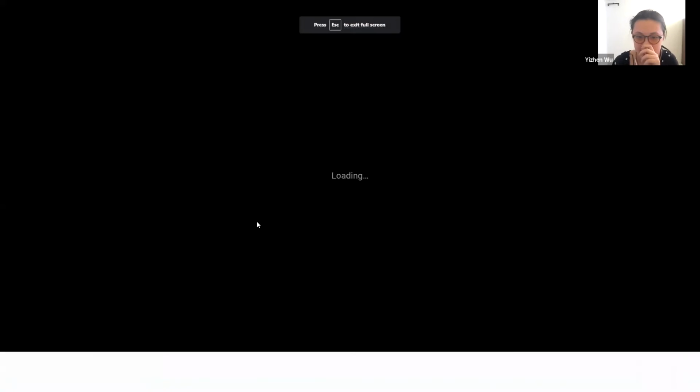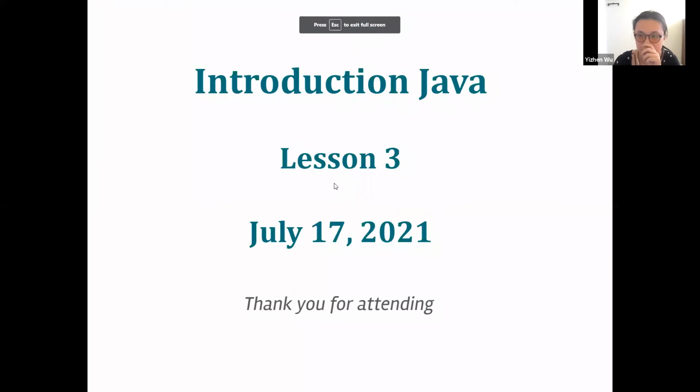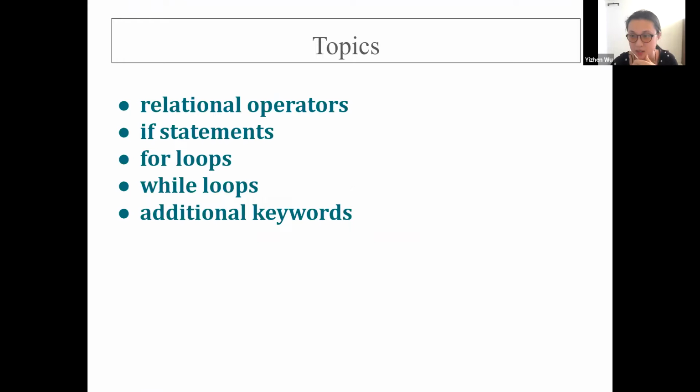Let's start. Today is our third lesson of Introduction to Java. Let's look at the topics we'll be covering. Today's topic is going to be pretty important because we're going to talk about relational operators, if statements, for loops, while loops, and some additional keywords. They are all really important because even if you will be doing really difficult programs in the future, you still have to use some of these.